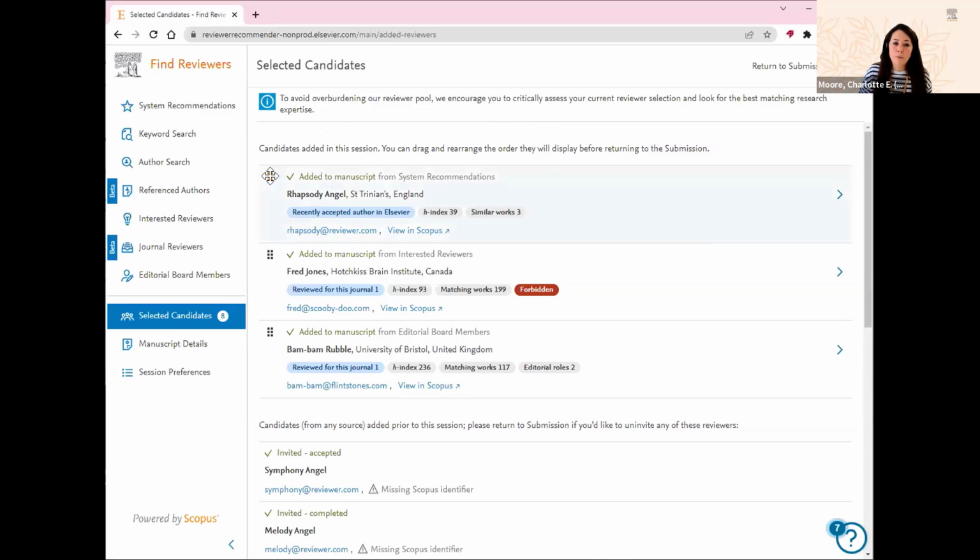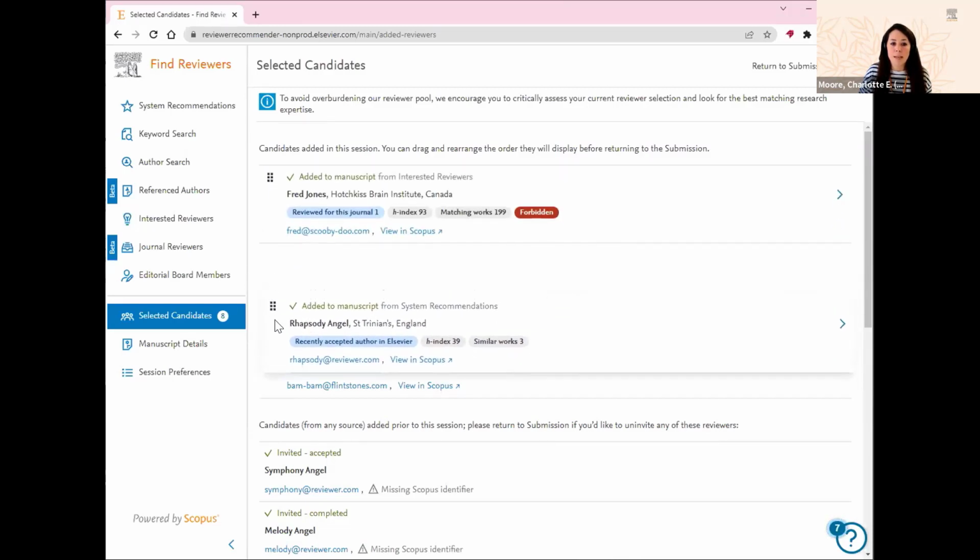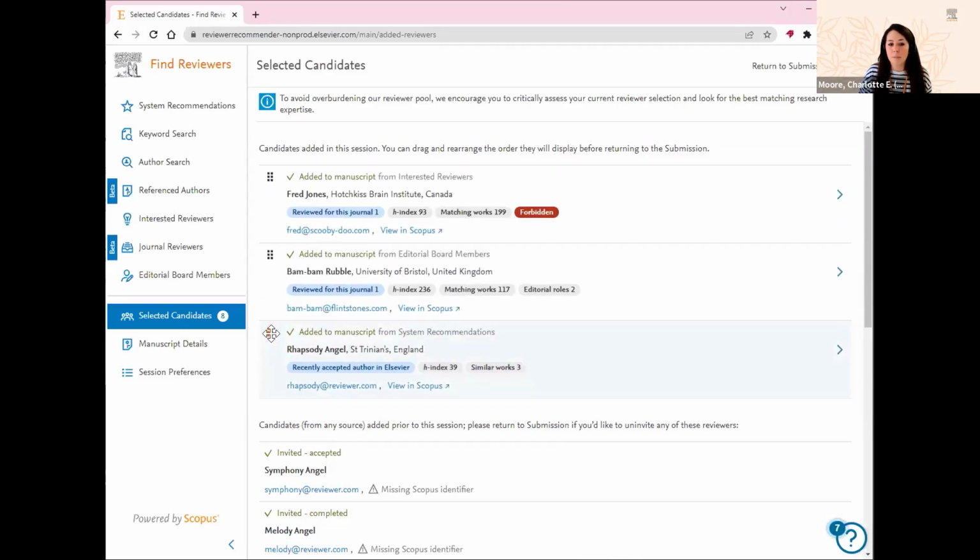A helpful feature is that you can drag and drop these results before you export them. So if you're thinking that this might be an alternate reviewer, and these two are your primary reviewers, then you can drag and drop the order so that when they go back into Editorial Manager, they're already ordered for you. It's a really nice, easy way to do it here before you do that.